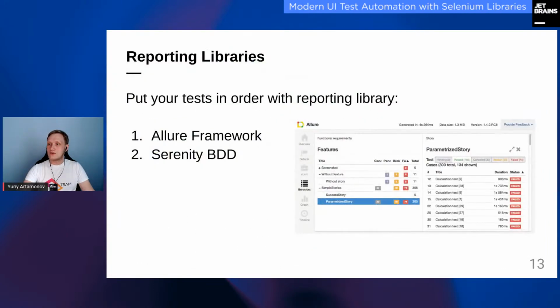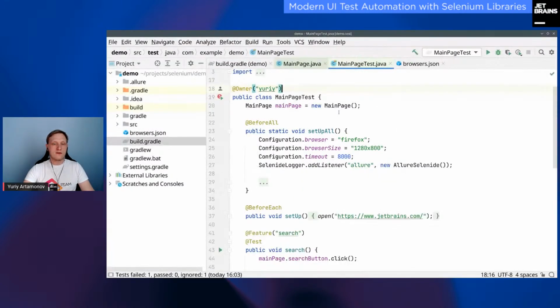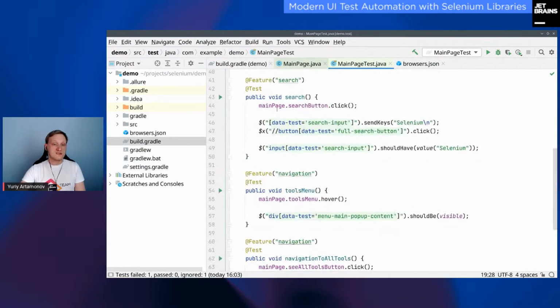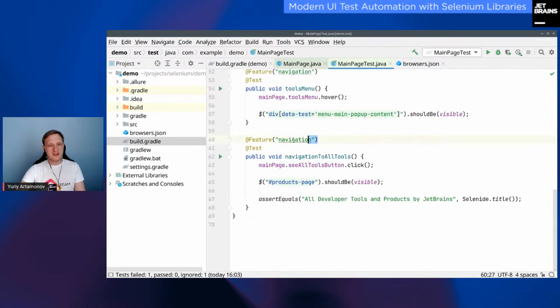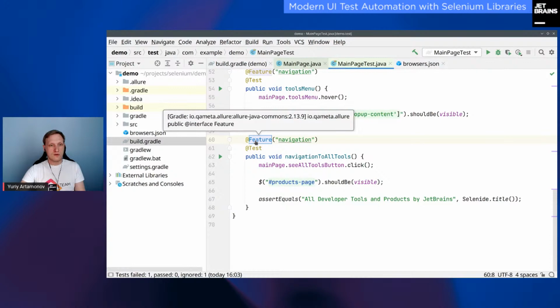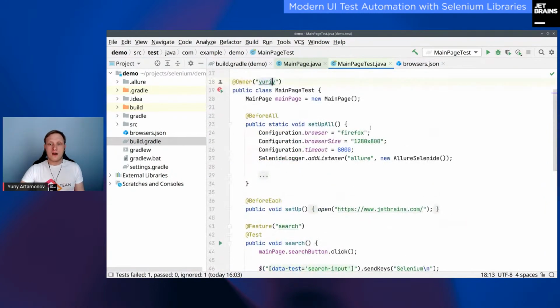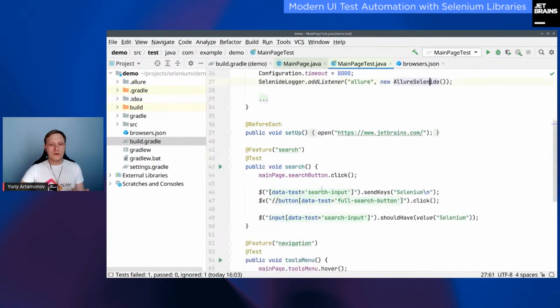Okay, I'm gonna switch to one more demo where we have this library added, the Allure framework. First of all, here we have pretty standard tests with additional annotations, with a feature annotation from the Allure library, with an owner annotation from the Allure library. And that's how I can add metadata to my tests. Then I also have the Allure Selenide integration that will post all the operations, all steps of my test to my report.